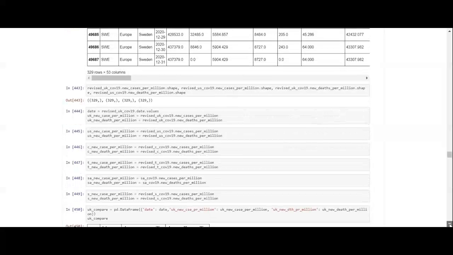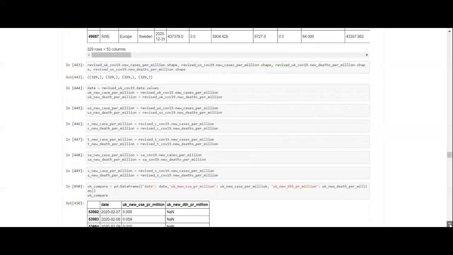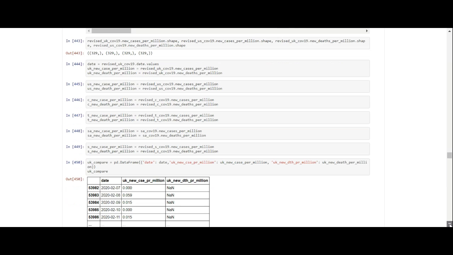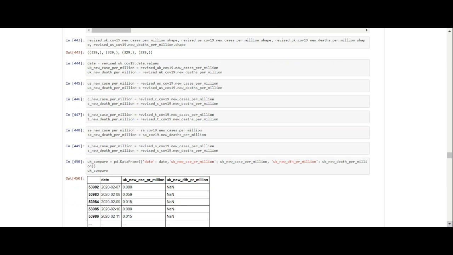And now we have to create data frames for all of these countries. So date is revised UK COV19 date.values. It has to say values on it, because if you don't put values on it, then it's not going to work. So always on the date, it has to say values.